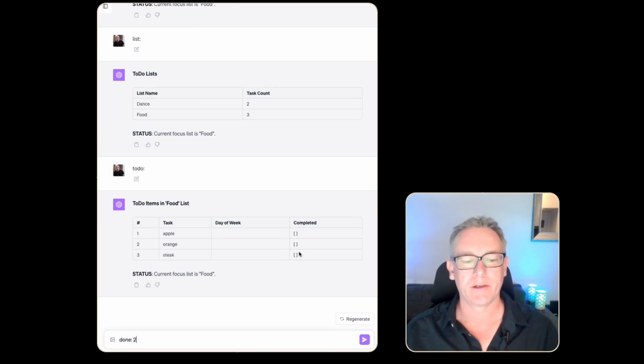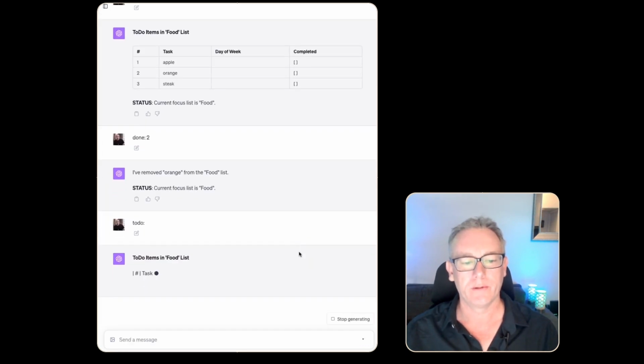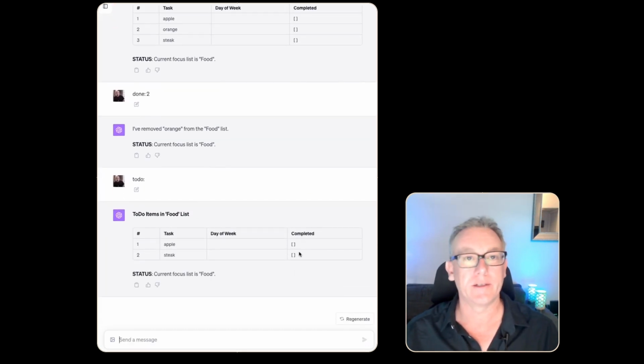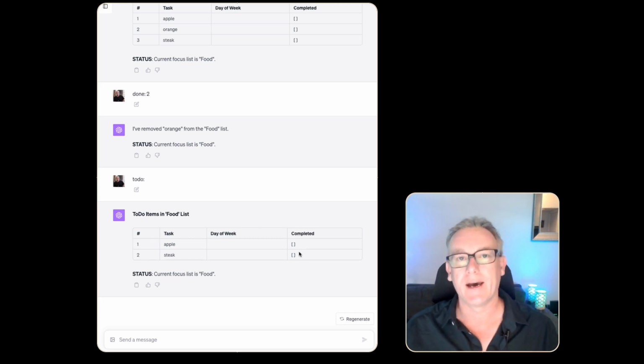So we'll say done to. Remember that we had support for numbers. We do not have to say the whole word. We'll say to do, and it's done. It's not on the list anymore. Now we haven't built in any commands to show stuff that are done. We could do that. It may also just work if we wrote the right sort of prompt. But so far this is working the way that I've instructed it in the custom instruction.